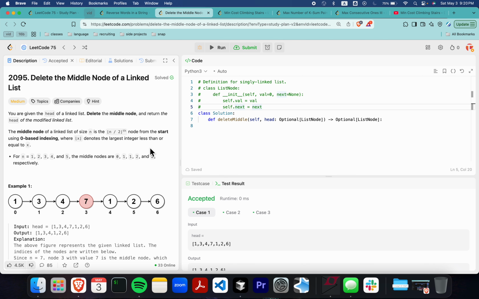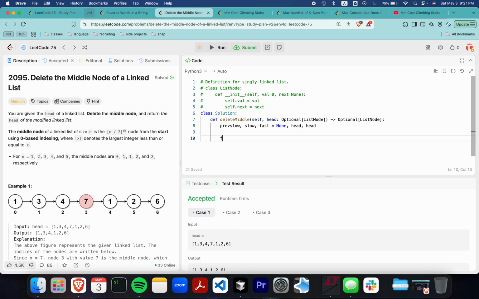There's no exact previous pointer, but that's how we are able to get the node behind the middle node, essentially. So we can instantiate 3 variables here. One's going to be the previous slow, the actual slow, and the fast, which are None, head, and head. We say while fast is not equal to None and fast.next is not equal to None.